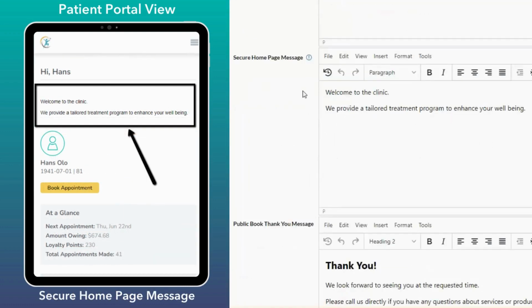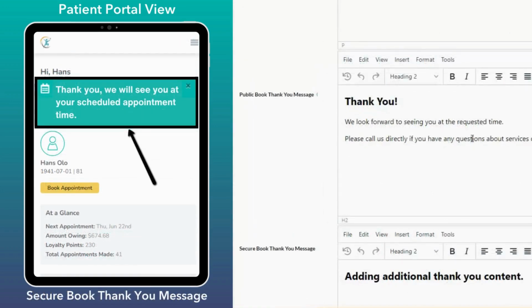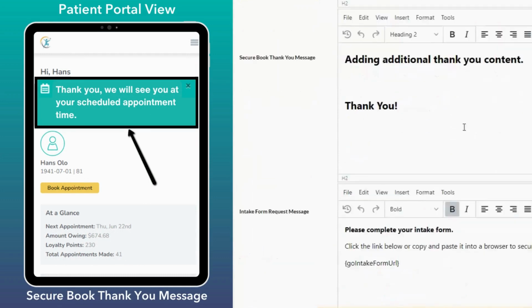The secure home page will be the second page the patient will get when they log in, and it will again show any custom content that you enter in here. This is the public booking message. If a patient has booked an appointment from the login page, this is the message that they will get. And if they've used their username and password to log in to the portal and they book an appointment, then this is the message that they'll get.